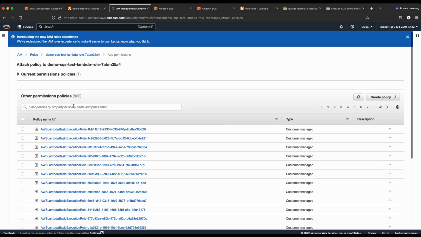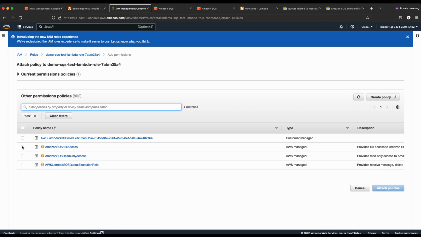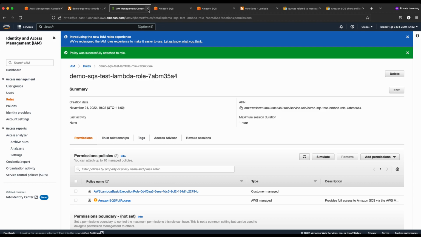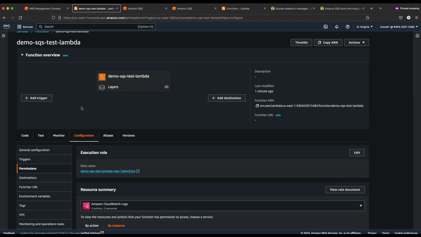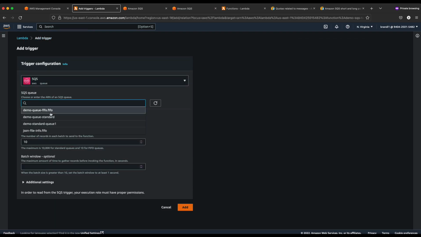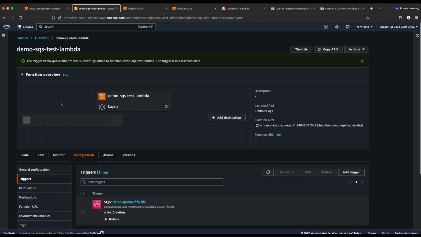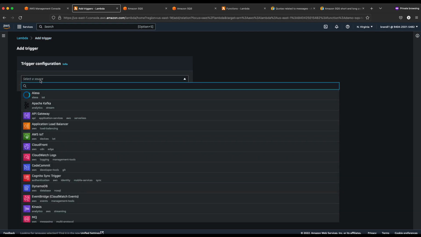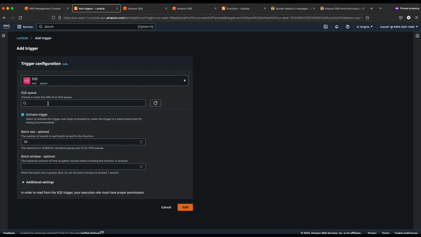So attach policy, and I search for SQS, find the policy, and give full permission on SQS. This should be able to access the queue. Let's say I'm going back, selecting the SQS, and selecting our queue, which is FIFO first, and add. Then I go to add trigger again, SQS, and click on the second one, which is SQS standard.